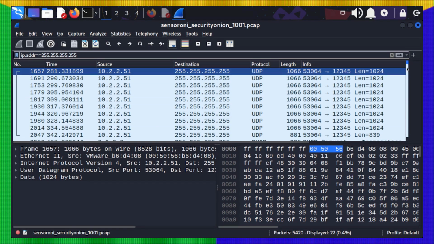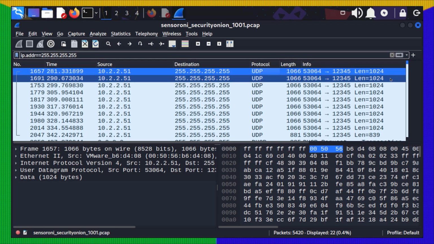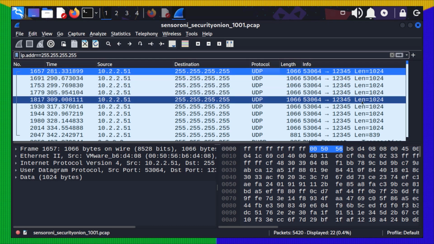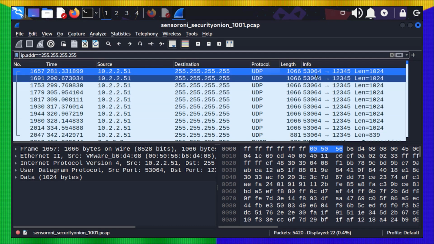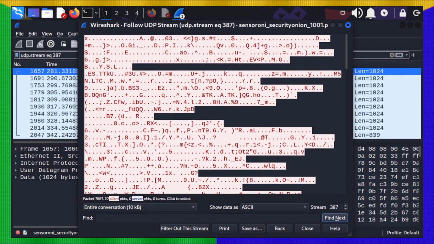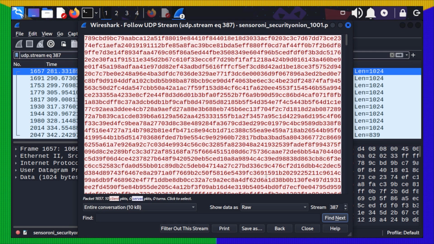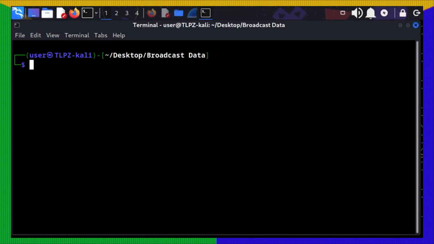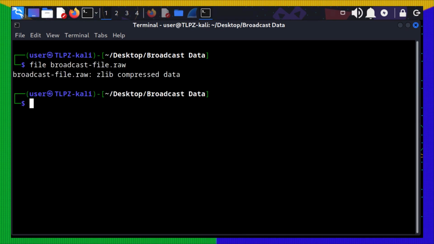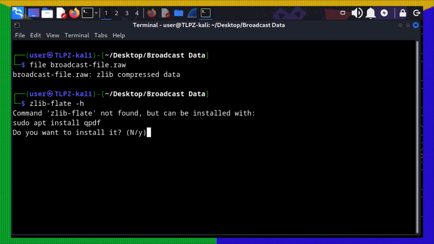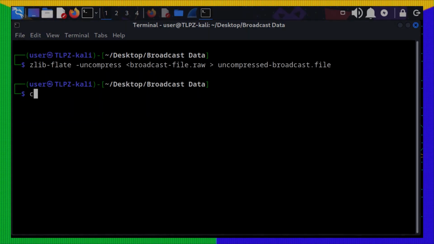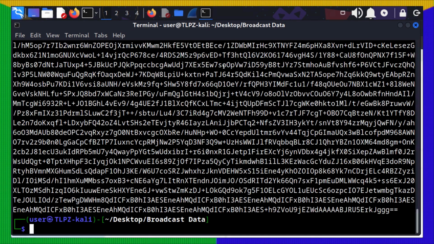Examining the UDP stream, it appears consistent chunks of data are being sent, with the final packet being smaller than the others. Follow the UDP stream and save the packet data as raw data. Identify the type of file by using the file command, which reports it as a zlib compressed data file. The Kali workstation does not currently have zlib installed, but you can install it using apt. Decompress the file and examine the raw output.